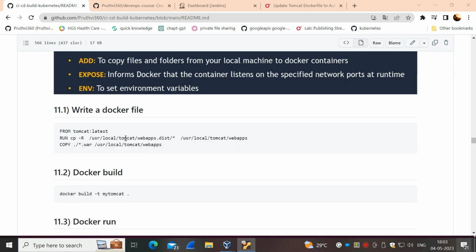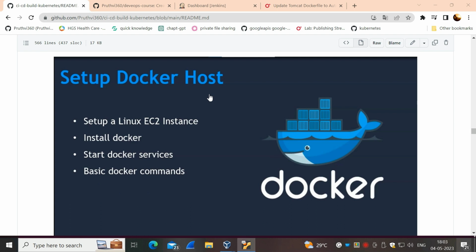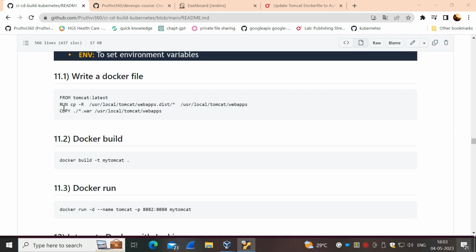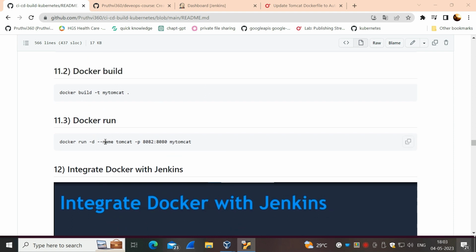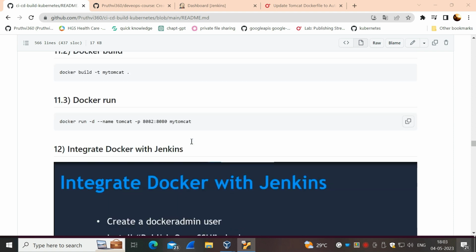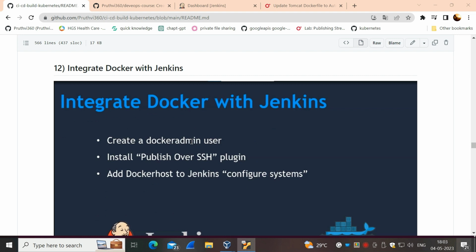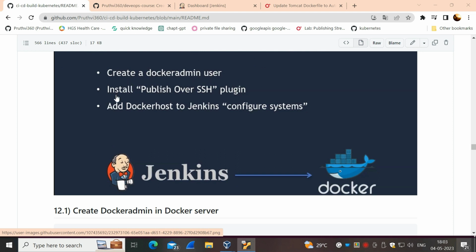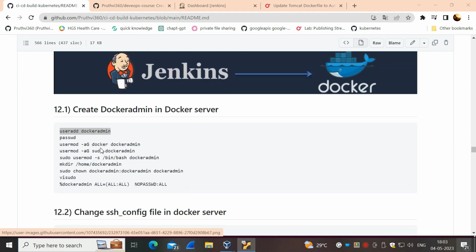So in the last video we just created a Docker host. We built the Dockerfile and ran Docker commands like docker build and docker run to run the container with the image which we created. So in this video we shall integrate Docker with Jenkins. First we have to create a Docker admin user, install the Publish Over SSH plugin, and add the Docker host to Jenkins. We have to do that.